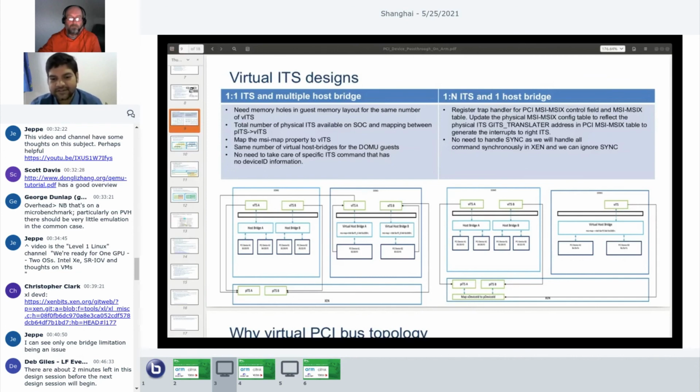Okay. So what I will do is start with 1xN, which I think I already implemented, and I tested the PCI pass-through functionality as of now. At a later point in time, I will implement the 1x1 when we have two virtual host bridge support.